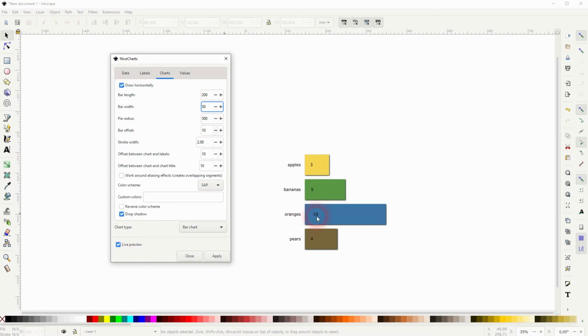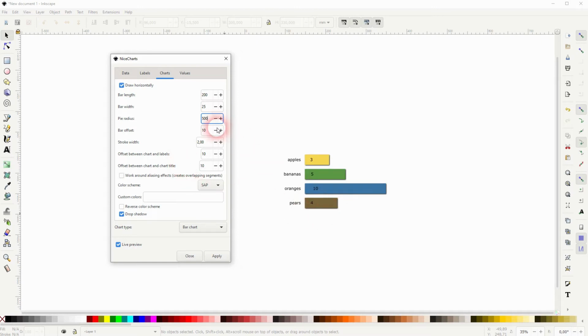We can adjust the size of the bars, so the length and the width. Pie radius doesn't do anything here. The bar offset can be used to adjust the distance between the bars. Stroke width doesn't do anything. In this case, the offset between chart and labels is the distance between the label and the bar. And there's no chart title, so that doesn't do anything here as well.